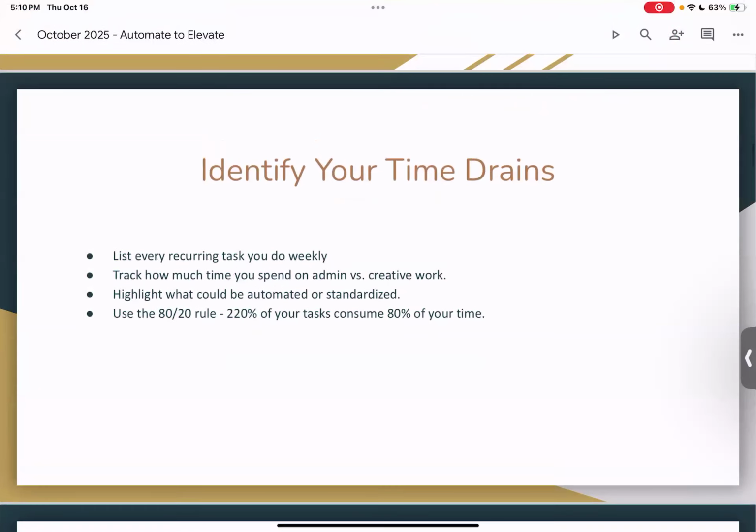All right, so we're going to start with talking about eliminating repetitive tasks. You want to be sure that you are listing every recurring task you do weekly. This is the first step where you're going to find automation: awareness, making sure that you have everything listed out as you go about your weekly tasks. You want to track how much time you spend on admin work versus creative work, ultimately highlighting what could be automated or what could be standardized. You ultimately want to see that there's the 80-20 rule in effect, not 220%, but 20% of your admin tasks.